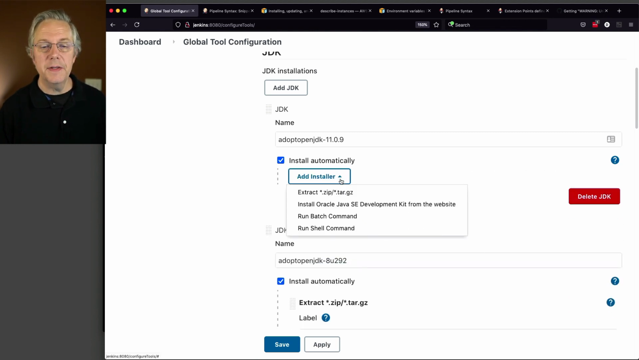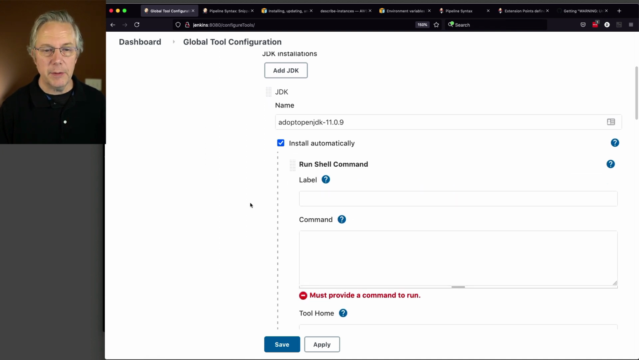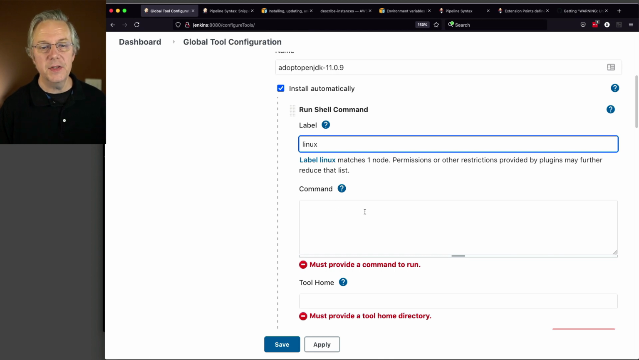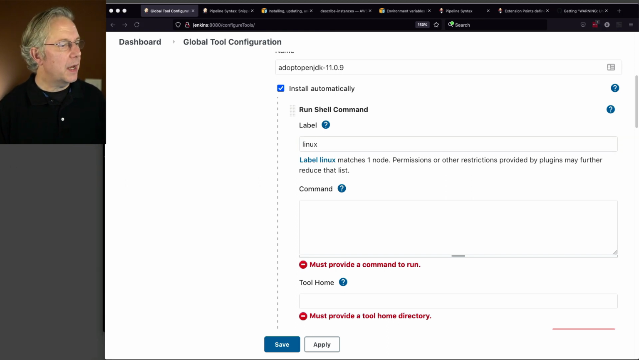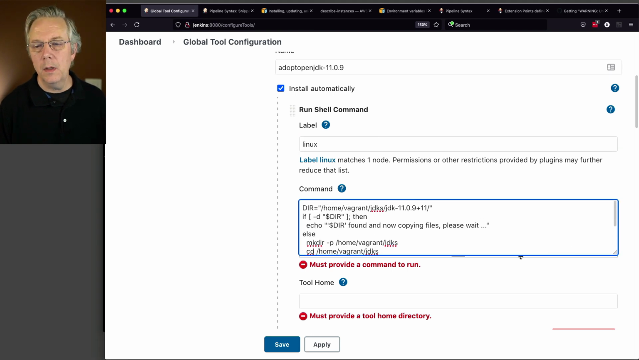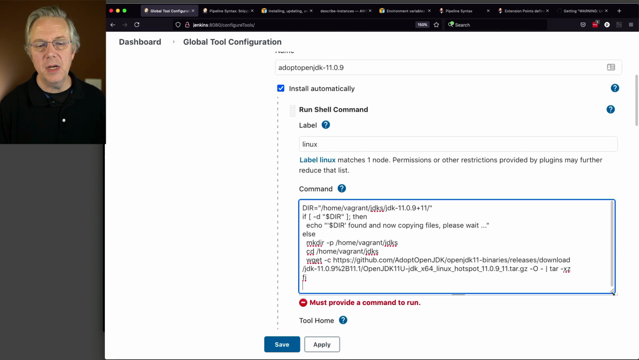Add the installer. In this case, I'm going to run a shell command. Much like we saw with the extract, I need to give it a label. In this case, it's Linux. So any agent that has the label of Linux, this would be available for it. And for my command, this doesn't have to be a one-liner, it can be, but I've got a handful of commands I'm going to paste in. And then we'll take a look at it. Let me expand it just a little bit.